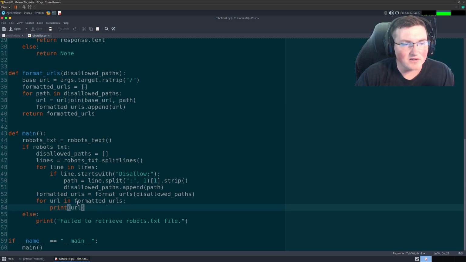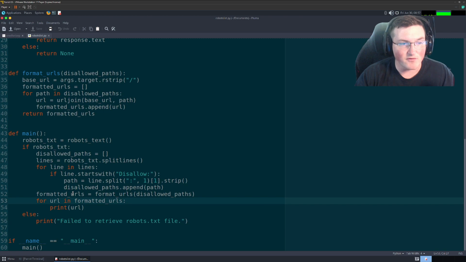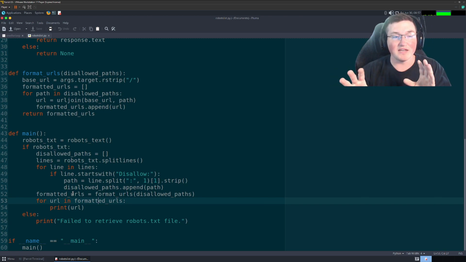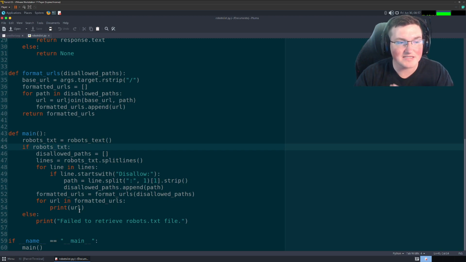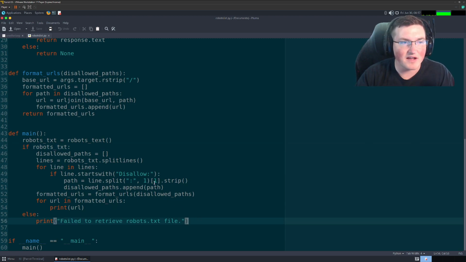So for the URLs in the formatted URLs, meaning the formatted URLs, they're completed. These are the URLs that look good and are what we need. And then it's going to print them. Now, if there's nothing, no contents, it's just going to say failed to retrieve the file. So let's go ahead and run this and see what it looks like, right?